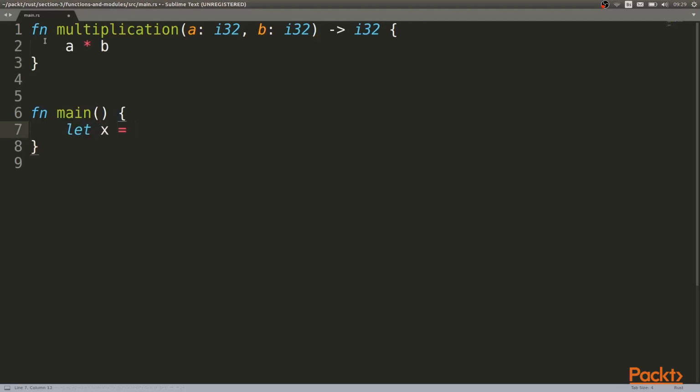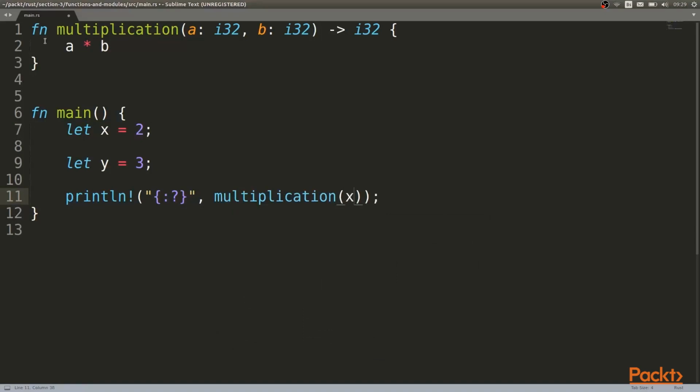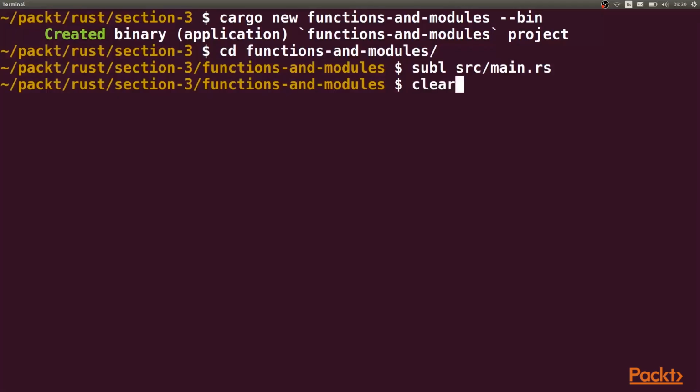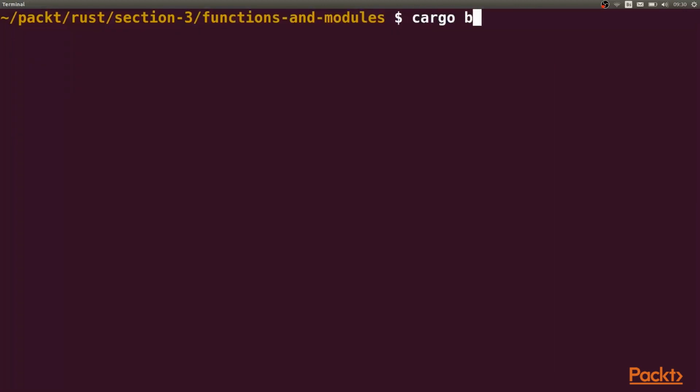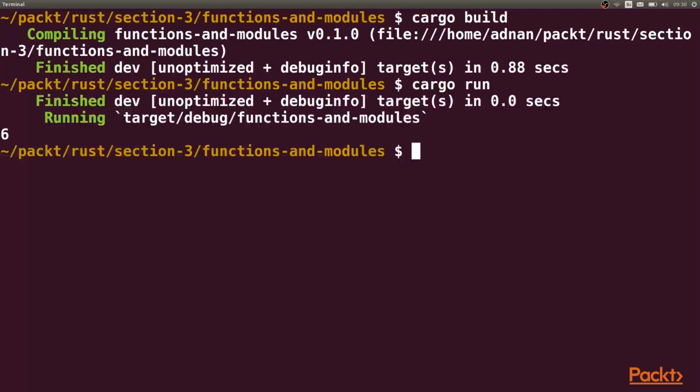Let x equal 2 and let y equal 3. And let's just print out the value of the function multiplication, let's pass in x and y. Let's see if this works. Clear the window here. Cargo build and cargo run. It returns 6 like it should have. Perfect. Our function doesn't need to return anything too.